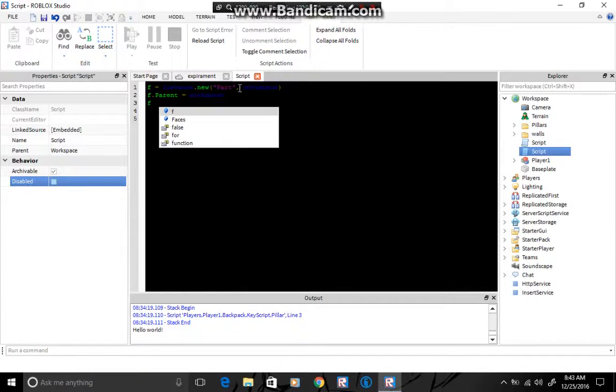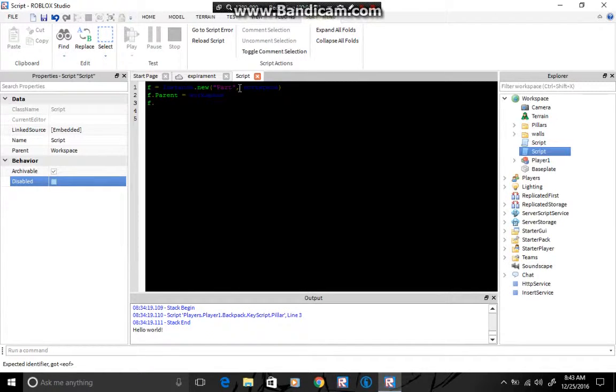We could do this either way. We can move it using Position, and we can move it using something called CFrame. I'm going to use Position for this.